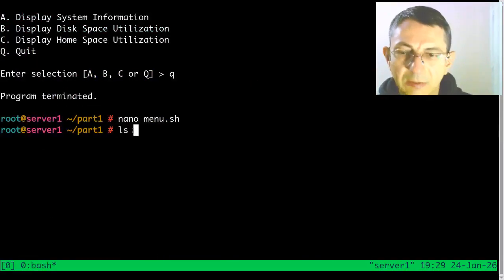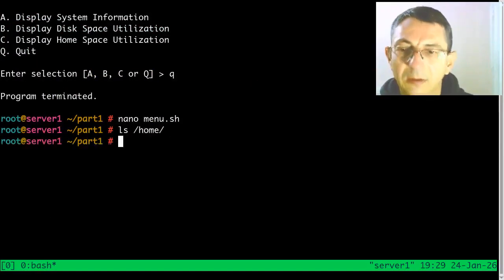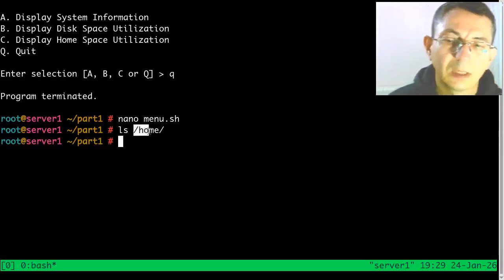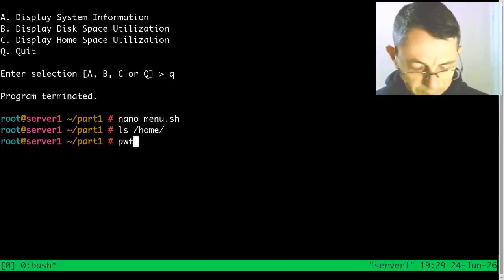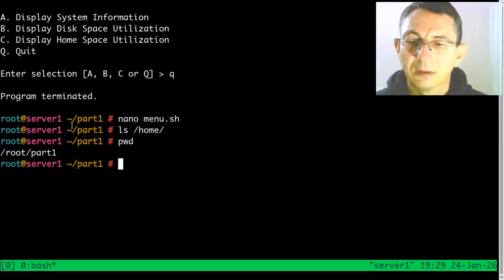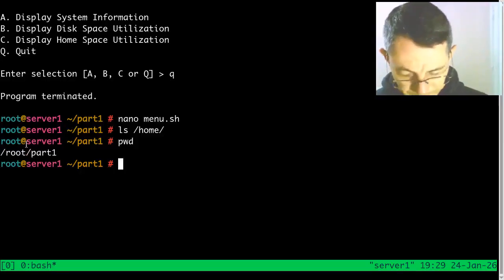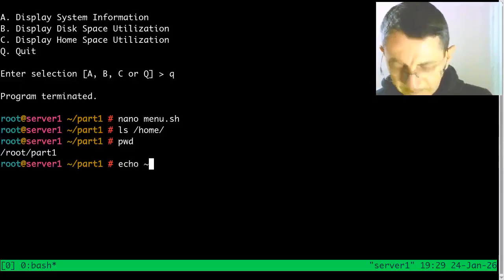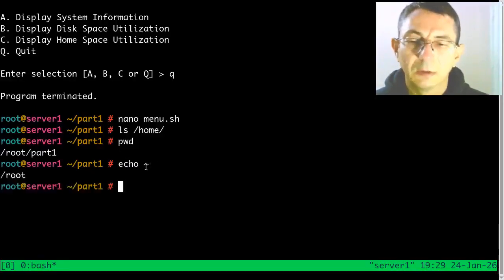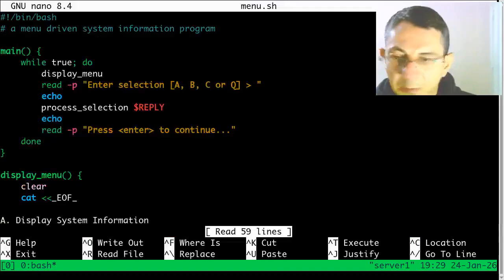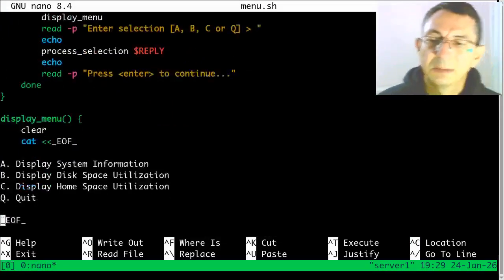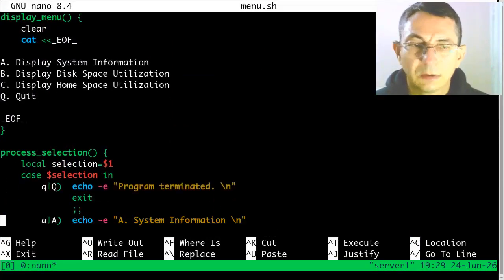So if I check the directory home, this is empty. There are no users except the root user, and the home directory of the root user is /root. So the home directory of the root user is this one. So let me modify to show the disk space utilization for the directory root.